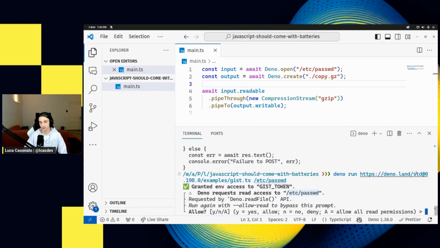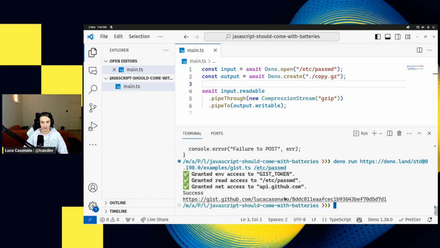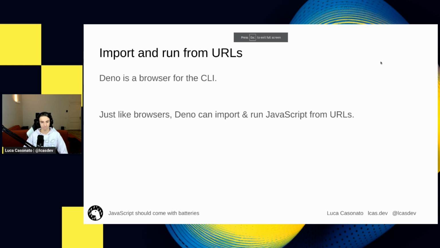It wants to read my EDC password file. This makes sense. And obviously needs API access for GitHub. So I do that, and boom, I now have my EDC password file uploaded to GitHub. All from a little URL that I just invoked using my Deno CLI, and it didn't compromise my system in any way.